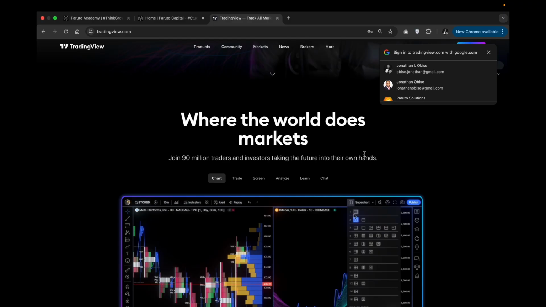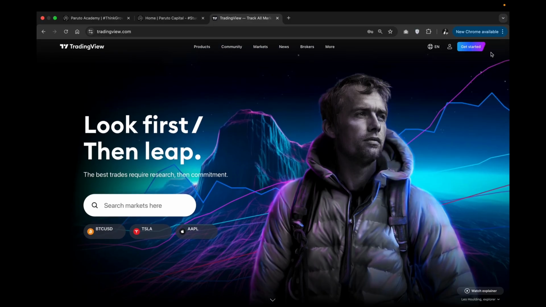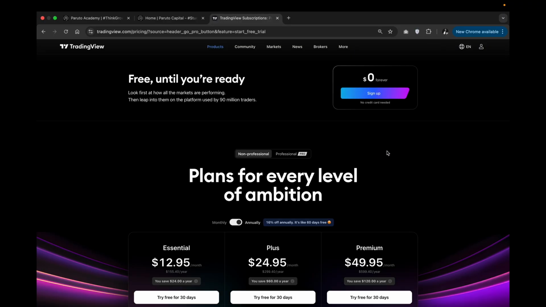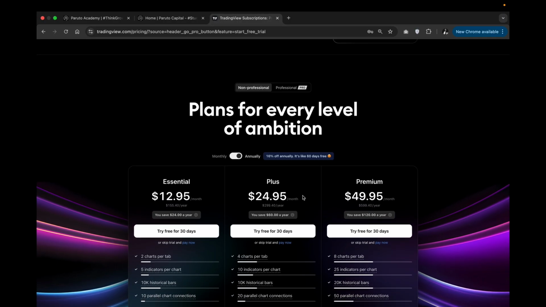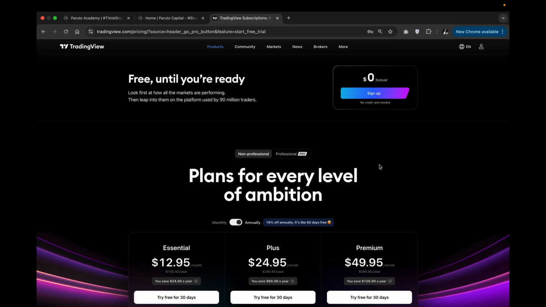So when you come here, TradingView has a paid version, but there is also the free version. All you need to do is register for the free version. We just click Get Started here, and with that you can see you have all of this. You don't need to pay for TradingView for starters. You just sign up, $0 forever, for free.